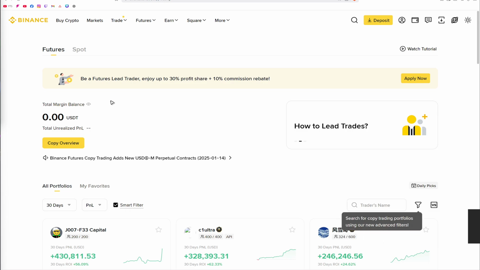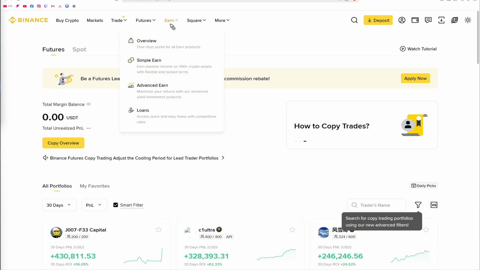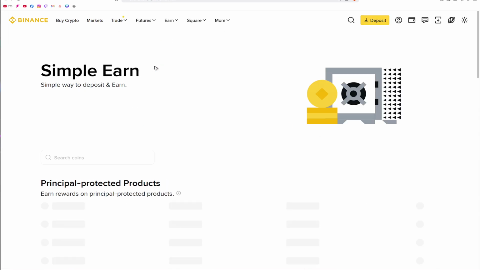Okay, so first up, log into your Binance account. And then once you're in here, let's just go ahead over to Earn. And in here we have Simple Earn. Okay, so click on it.